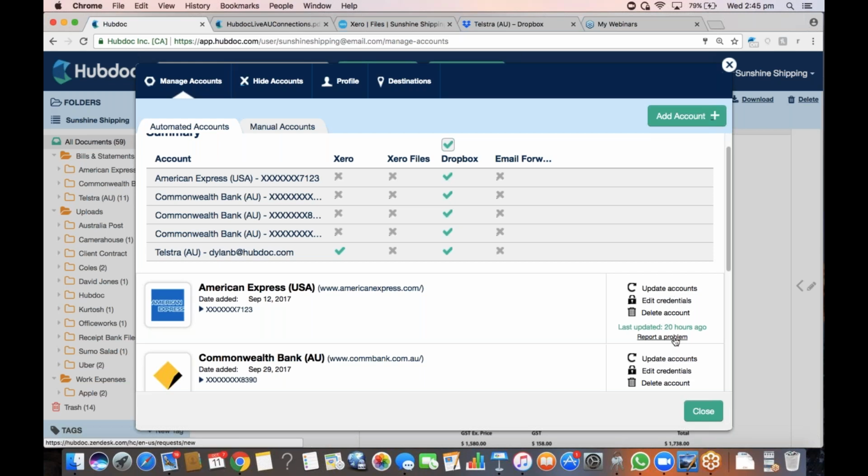So report a problem and that'll submit a ticket to us and we'll get back to you within an hour, either with a solution or we'll let you know when it will be resolved. So we'll get in touch, we'll let you know if it's been escalated to our developers and when you can expect another reply from us, either giving you an update or letting you know that it's been fixed.